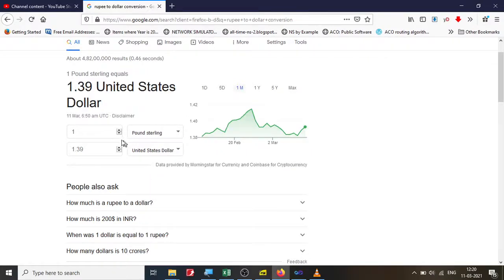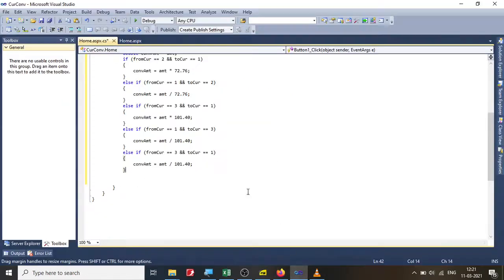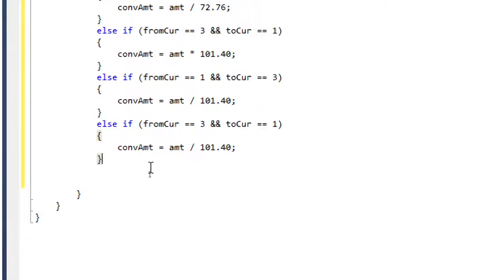So if you have 1 pound and you want to convert it into rupees, you get 1 rupee 39 paisa. That is the amount you get. Now let's go with the other way around, and I'm going to just paste it.